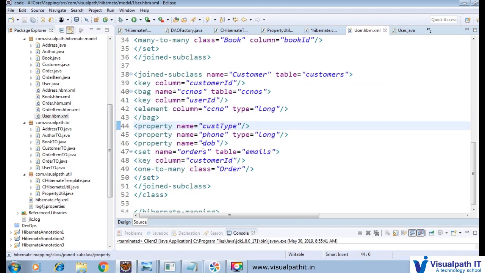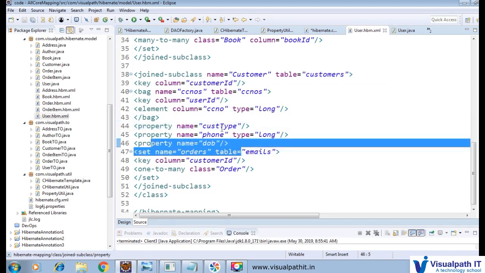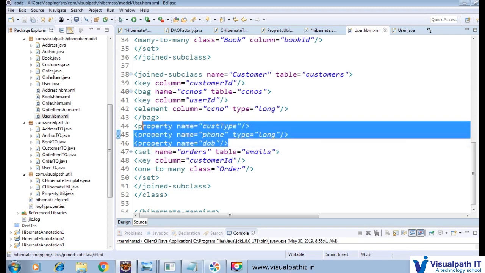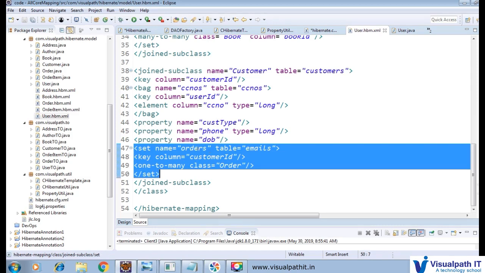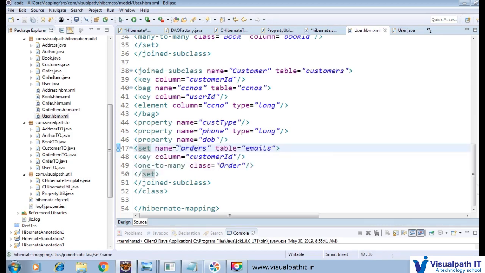After that we register all the properties: customer type, phone, date of birth. Those are normal properties, not multiple. Customer type is single, and phone number here I would like to add as single. Date of birth is only one, so you need not do any collection kind of thing. But orders may be multiple, so I added order under a set. All orders will come under the set, and through the customer id column it will be mapped.